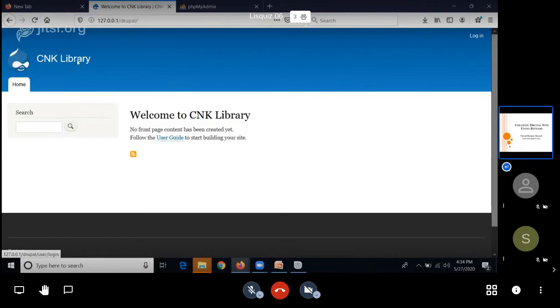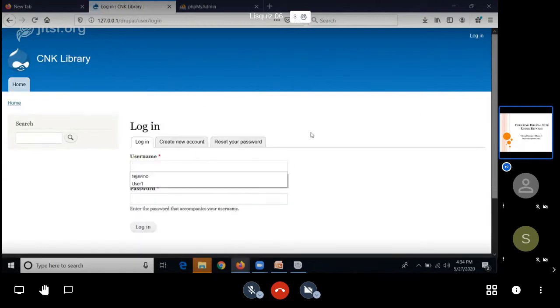Once your page appears, you have to click login. You have to log in with your admin credentials. As I said earlier, in the Bitnami wizard itself, I told you to remember your login credentials. So we're going to give those credentials.